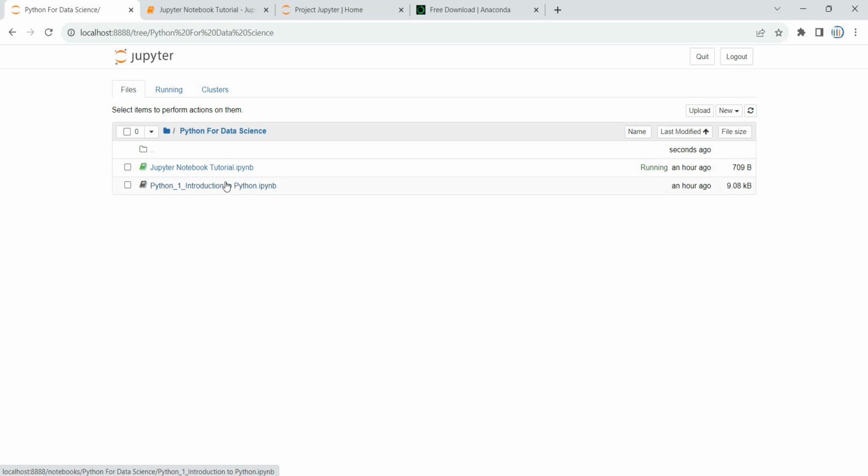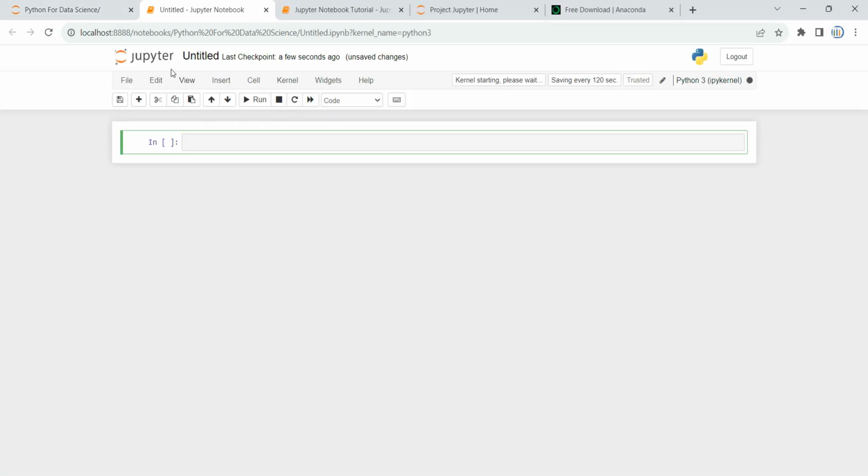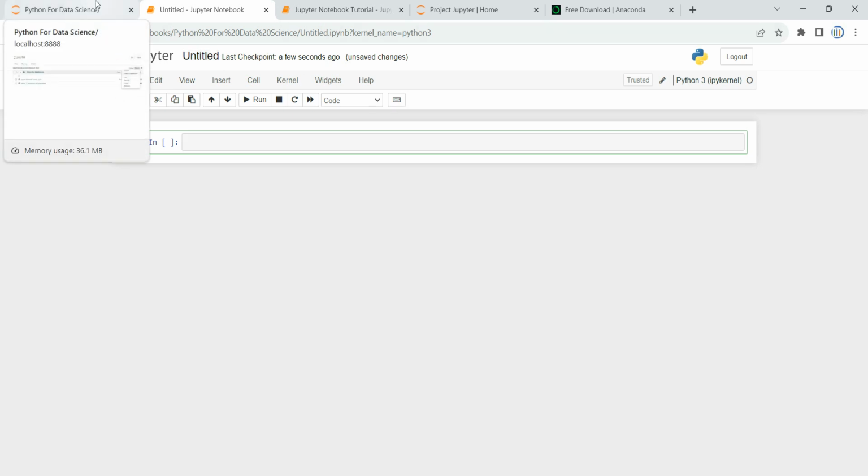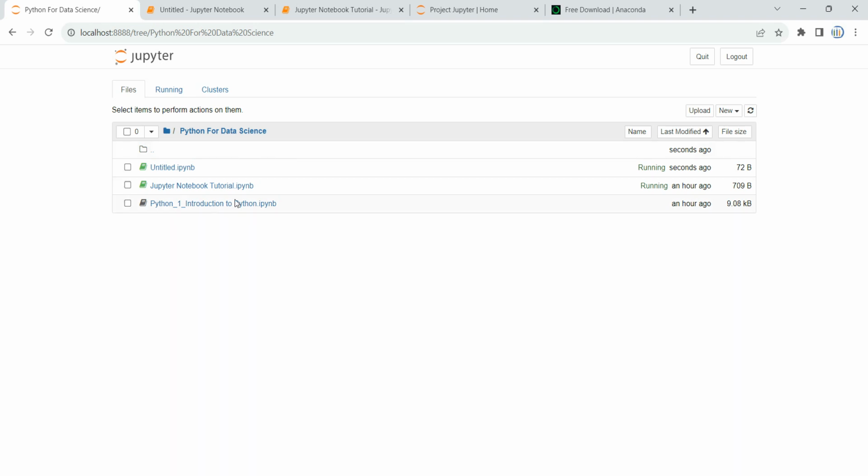We can create new notebooks from this dashboard with the New Notebook button, which is over here. You can come over here and click on New. Then you can click on this Python 3 kernel and a new notebook will open. So this is a new notebook with the name Untitled. Or if you want to open an existing notebook, you can come back over here and click on any of the existing notebooks, and that notebook will open.